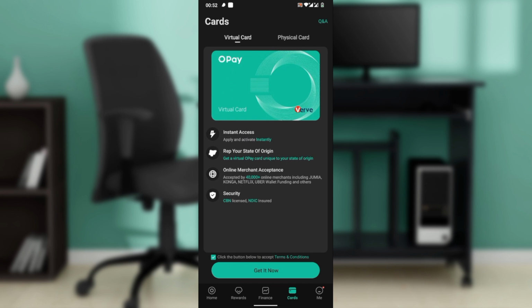Now virtual card is activated immediately. Just tap to view and copy your card number for online use. For physical card, once delivered, activate in-app via QR or info entry. Then it's ready for ATMs, POS, and online transactions. OPay advertises no maintenance fees and 10 free ATM withdrawals monthly.